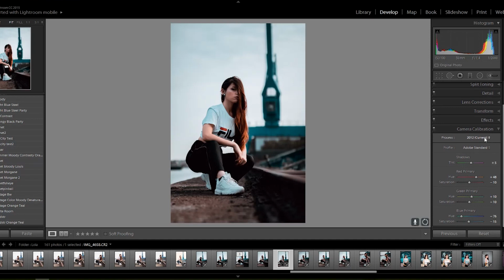And now the last part, camera calibration. As you can see here, we made some more major adjustments. So now the picture has more of a black and white kind of vibe, except for the crane maybe. But now we add some orange and teal to it. So as you can see here, we changed the hue of the red primary quite dramatically, as well as the blue primary. This is more like the teal.